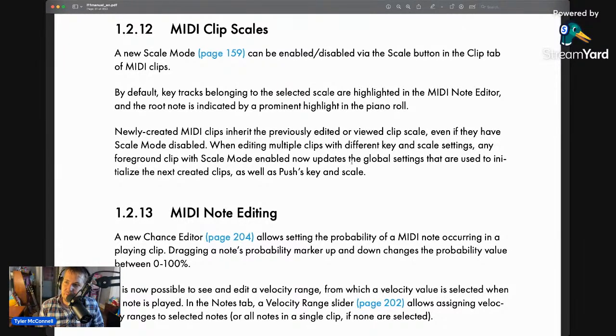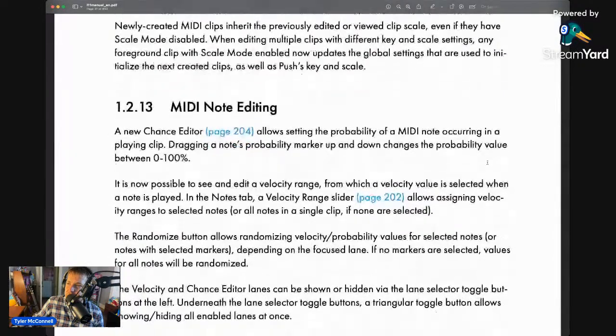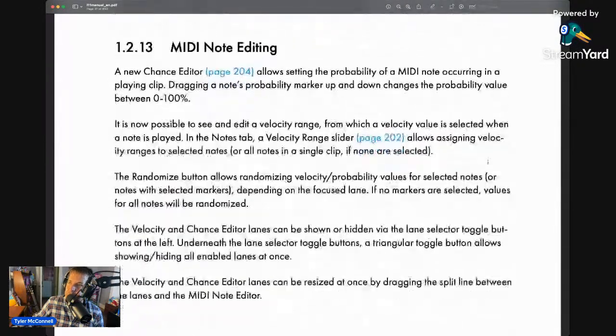MIDI clip scales. A new scale mode can be enabled or disabled via the scale button in the clip tab of MIDI clips. By default, the tracks belonging to the selected scale are highlighted in the MIDI editor, and the root note is indicated by a prominent highlight in the piano roll. Newly created MIDI clips inherit the previously edited or viewed clip scale, even if they have scale mode disabled. When editing multiple clips with different key and scale settings, any foreground clip scale mode enable now updates the global settings that we use to initialize the next created clips as well as pushes key and scale.